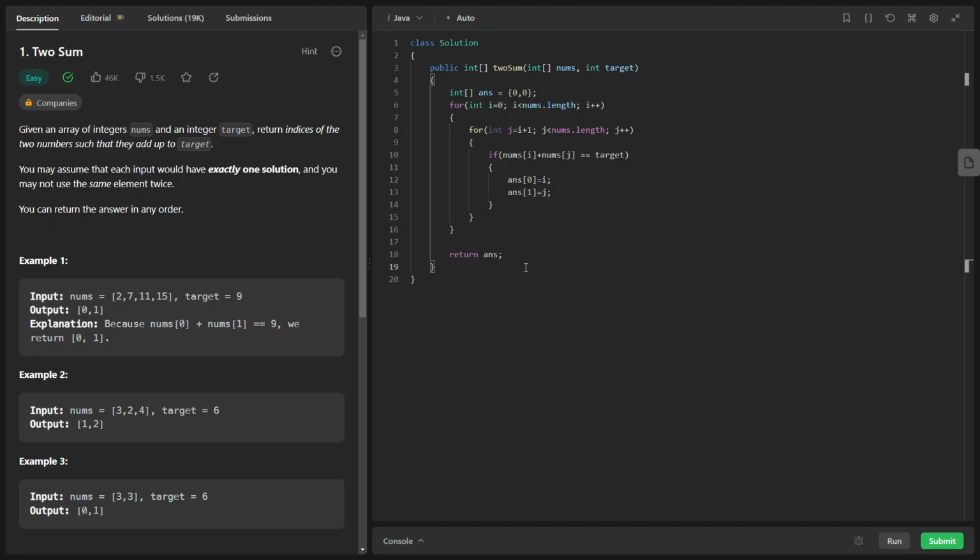However, there is one more optimized solution to this using a hash map. As of now I have not discussed hash maps, so I will not discuss that particular solution in this video, but for sure I will discuss it in an upcoming one once we are done with hash maps.